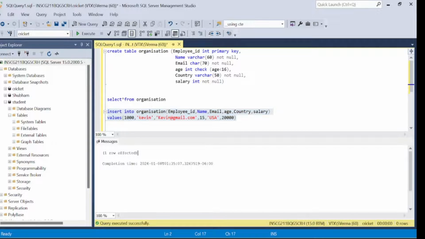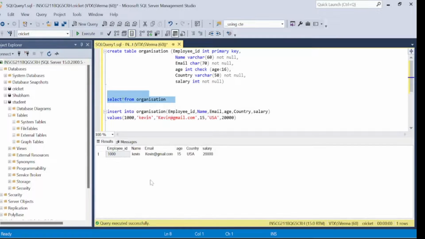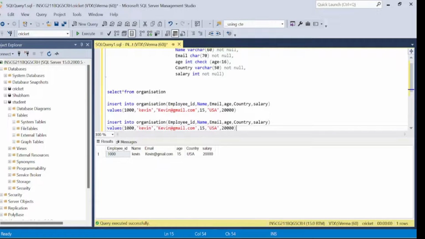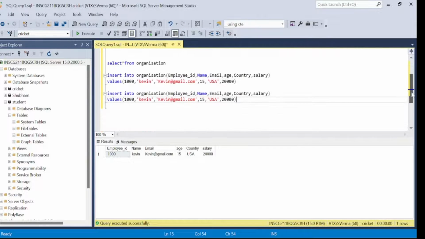See guys, one row is affected. And if you want to open this table, you again need to use the same query, which is select star from organization. And now let's hit execute. Here we can see the values which we have inserted with the help of the insert command. In a similar way, you can add multiple entries. You simply need to copy this query and paste it into the next line, just like this. And you can simply change the values from here.